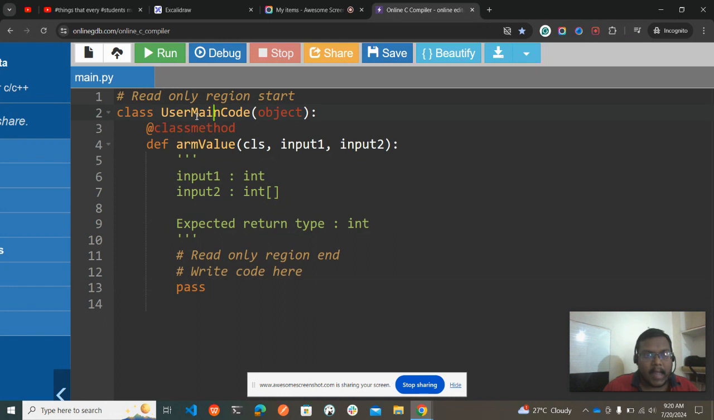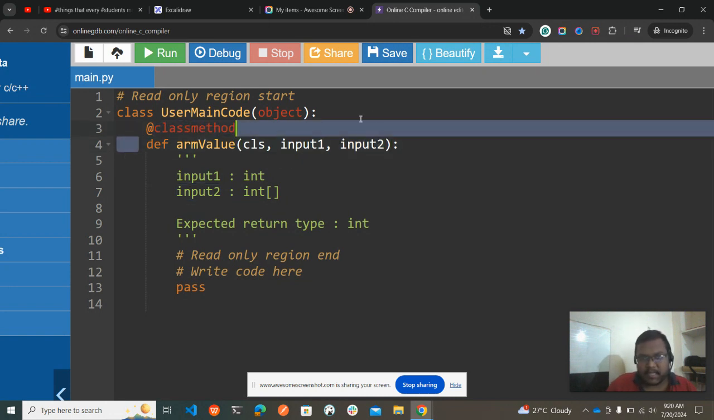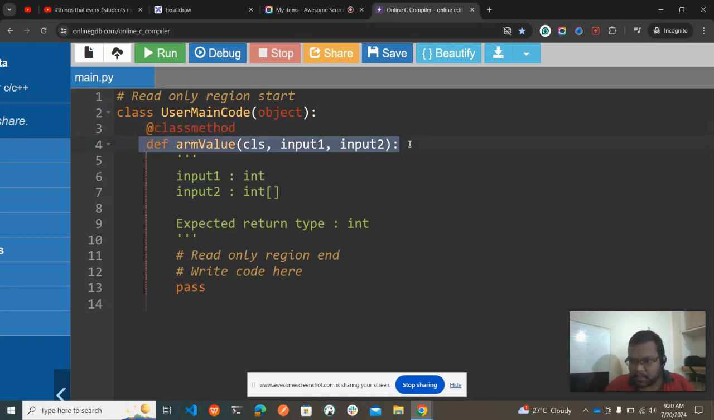Here you go. And then we have a class, Python is object oriented, and we have class UserMainCode. The object is passed to the class, and that object will be passing to the function. So this is the class method, they have mentioned it perfectly. Def arm values of class, input 1 and input 2. So input 1 and input 2 are the inputs for the function. This is the function name, and this entire thing is called the function definition. Clear? Fine.